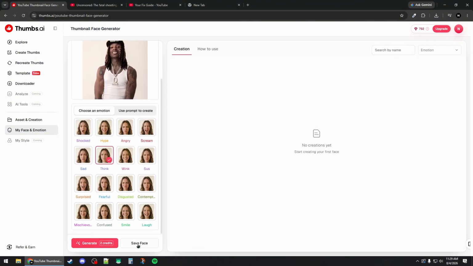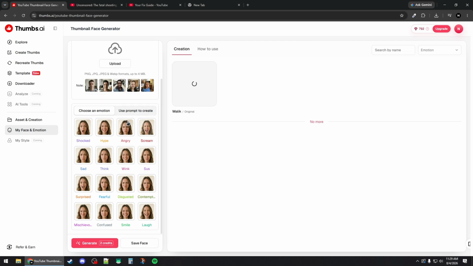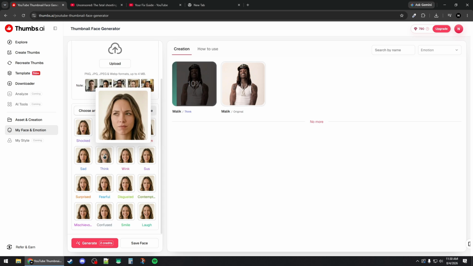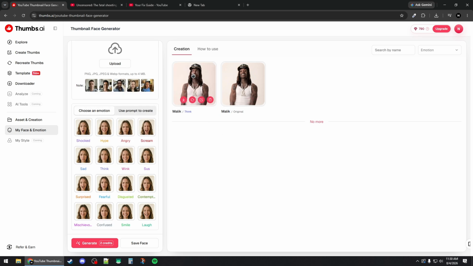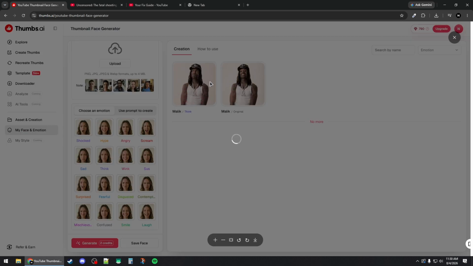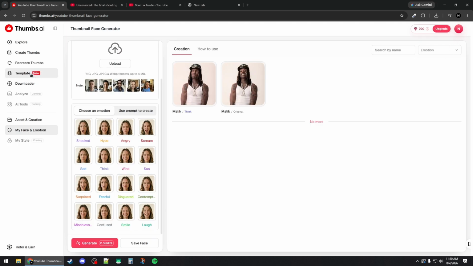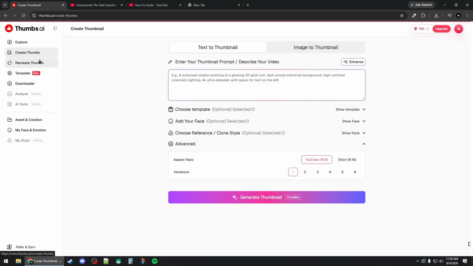Now all you gotta do is click on save face to save the current face, click on generate, and this will basically take my current original face and modify the emotion to be like the thinking emotion face right here. And the result is ready, and you can view it by clicking on the image, and as you can see right here, it's perfect.